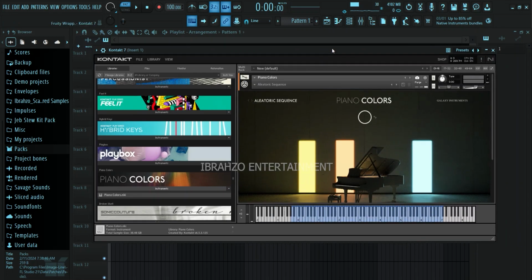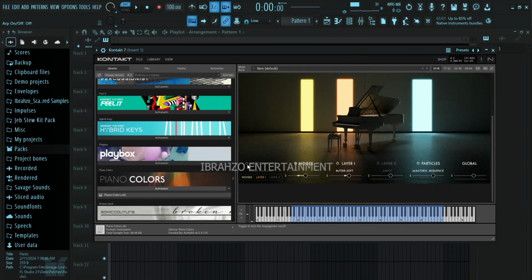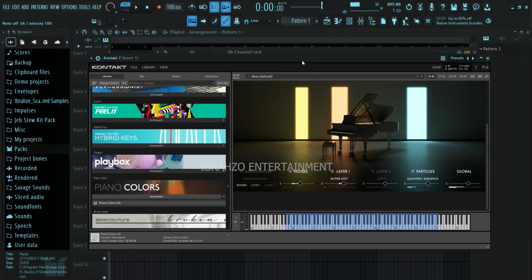So these are called Piano Colors. As you see behind these lights, they refer to reverb. So you have here arpeggiator. When we switch it off, it means we can play our instruments without being arpeggiated. So you have settings of noise.